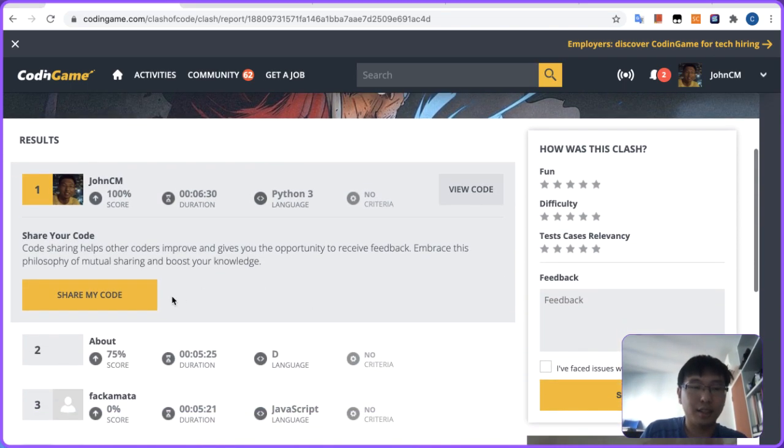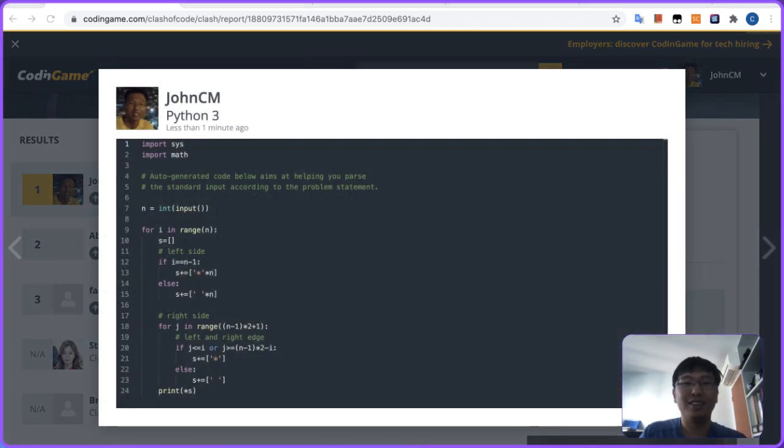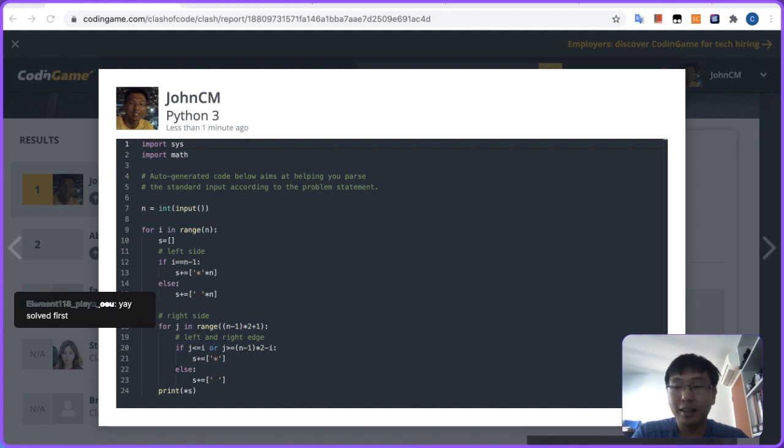We solved it. We solved it. Hi, element 118. Are you the same element that? Yay! Yep. I'm quite happy with this code actually.